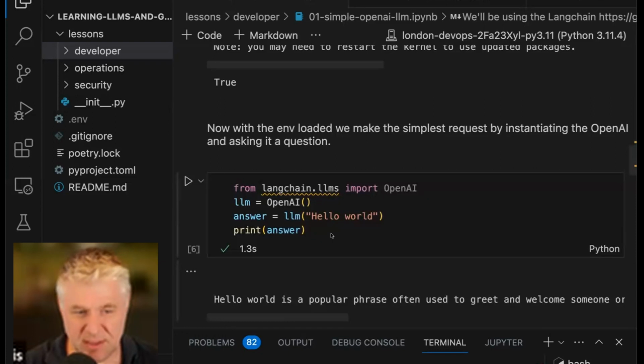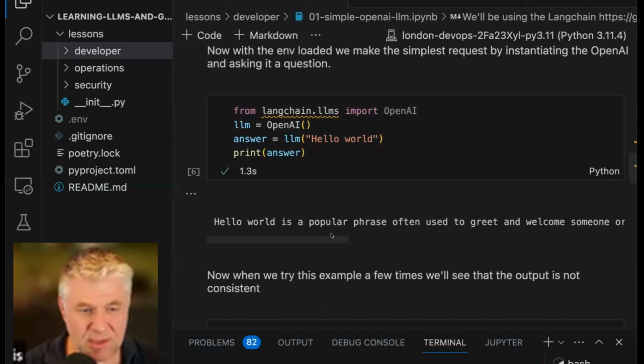The simplest example is I'm going to import OpenAI as an object from the Langchain LLM domain. I'm going to initialize the object, and I'm going to ask it to say hello world. And this is what it answered to me. Hello world is a popular phrase, blah, blah, blah. Right? That's what you expect. You would type this as well in your ChatGPT. It will give you an example.